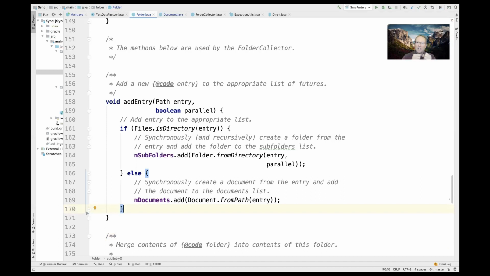You can see that what's happening here is we're starting at the root of our folder, and then we make a stream of all the contents there. Then we call the collector, and the collector goes through every element in the stream, looking at each one to see whether each entry is a directory or a file. Then it does the appropriate thing, adding the document into the documents list, adding the subfolder, if there's a subfolder, into the subfolders list, and then recursively calling from directory on the folder to populate it. So it's building this thing top down by each entry.